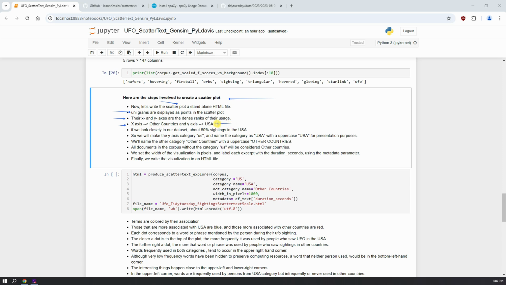In our case, we wanted to create the x axis for other countries. The y axis will be USA. And when we looked at the data briefly, 80% plus of the sightings are from USA. So we'll compare USA terms with other country terms.